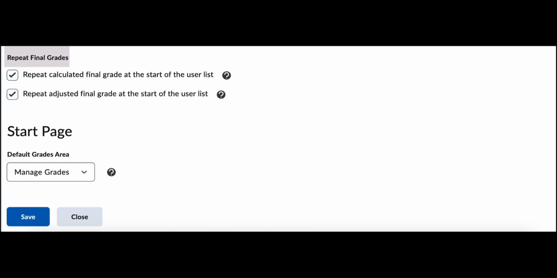Scroll down to Repeat Final Grades and give a check mark next to Repeat Calculated Final Grade and Repeat Adjusted Final Grade. You're also going to change your default grades area to Manage Grades under the Start page. Last, click on the blue Save button.